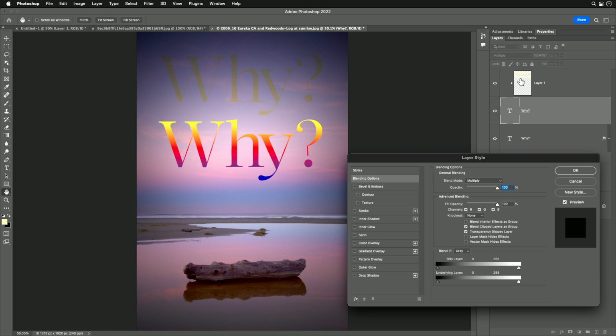And therefore you can't even tell that this is here, because all it's doing is adding more of the exact same color to the text. But if I turn off my blend clipped layers as group, then I can get the effect that I want.